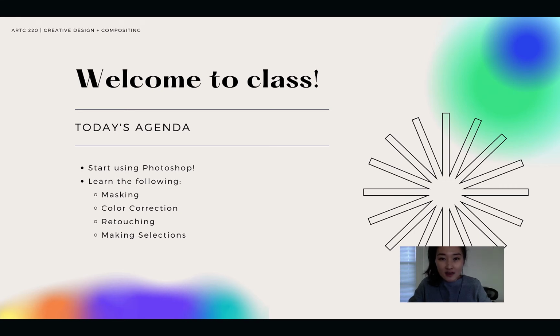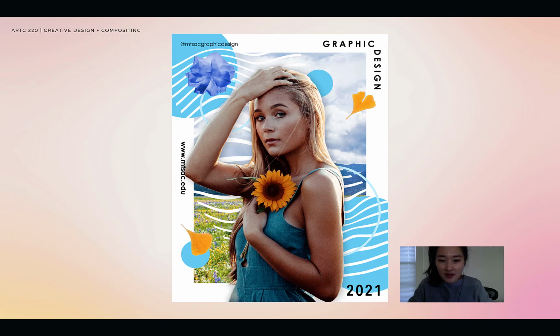This week, we're going to delve right into Photoshop. And in Photoshop, I'm going to show you how to use the following tools: masking tool, color correction, retouching, and making selections. And I've decided that the easiest way to show you how to use this is to actually create something together. So what we're going to do is make this poster together, and the homework for you is to create this exact same poster. So if you watch this video carefully, then you'll be able to get a perfect score this week on the homework. So let's delve right in.